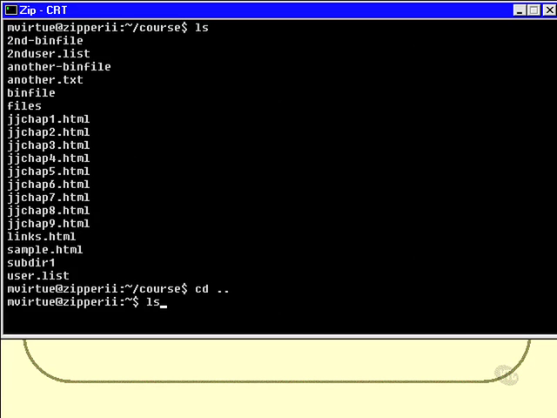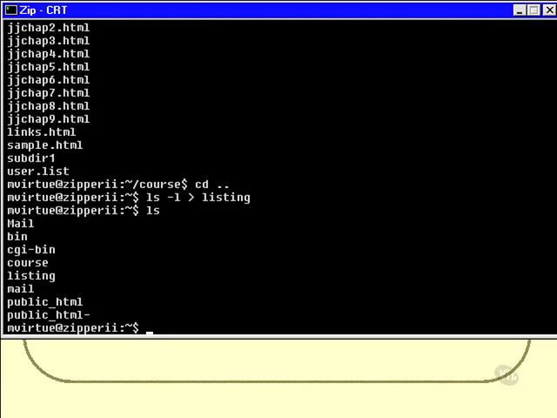So we type in ls space -l and then the greater than sign and then some kind of file name. I've called it listing, but it could be anything. And when I press enter, notice that the ls -l output did not appear on the screen. Theoretically, a file has now been created in this directory called listing. Let's see if we can find it. Do an ls, and there it is, listing.